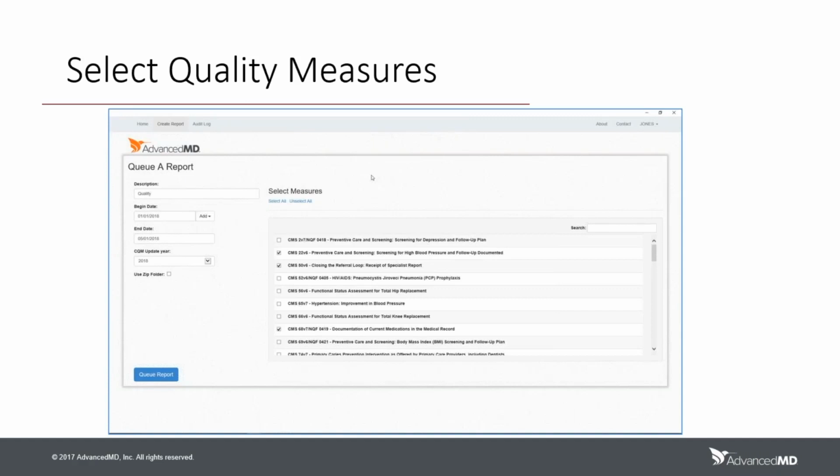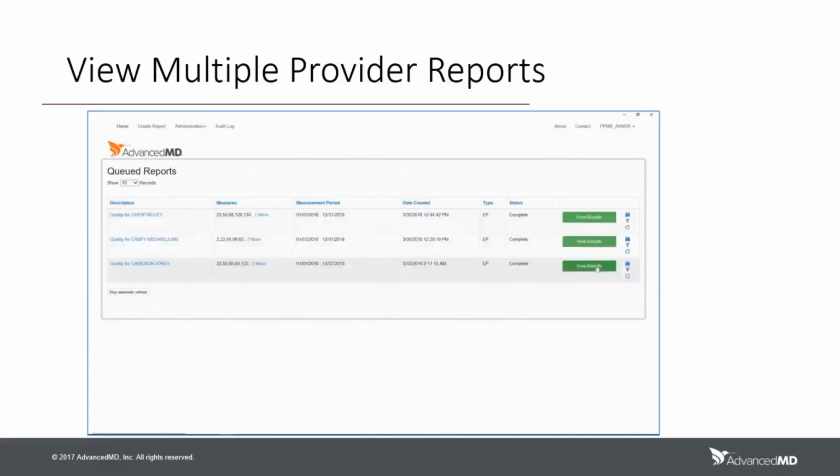Once patient data is captured in the system, AdvancedCQM pulls the data to calculate the performance rates. So if we look at the current screen, you can see how easy it is to create a report. You simply fill out the fields on the left, the description, the dates, you select your measures, and then you queue the report. So go ahead and we'll look at the next screen.